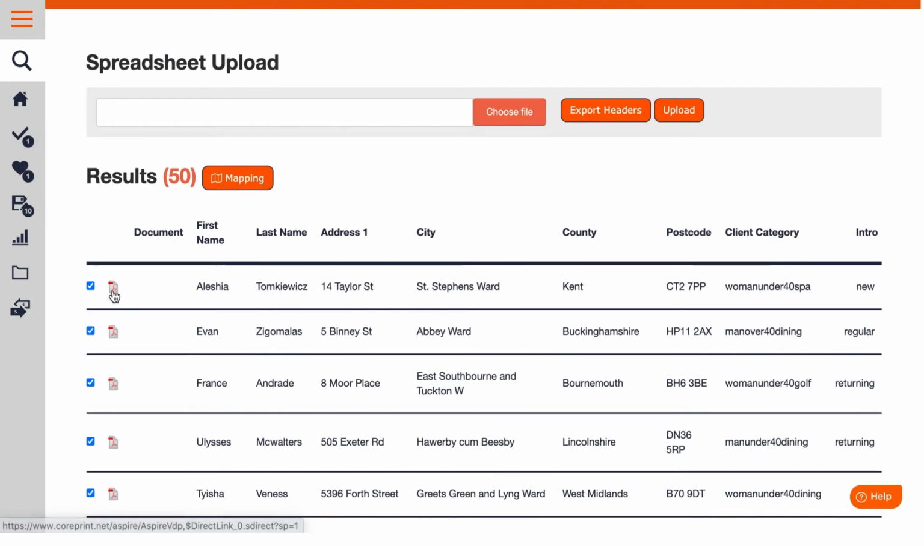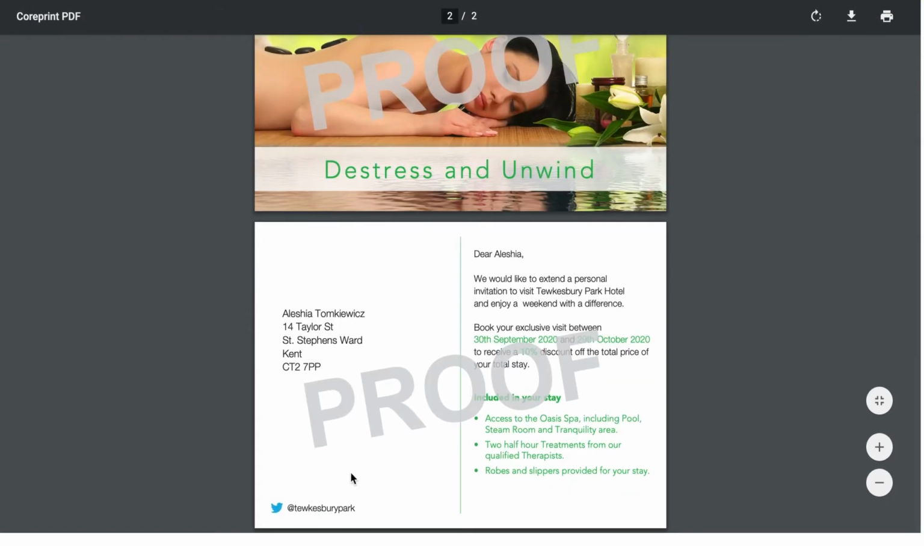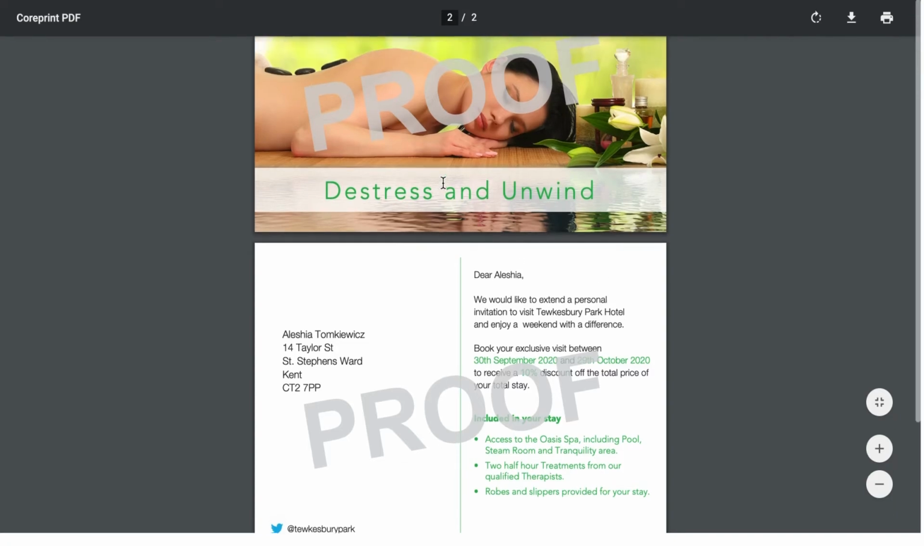What we can also do is we can now select a few of them and visually see a proof. And you'll see here we've now got the lady with the stones on her back, and if we come onto the second page you can see that the address has been populated, the dates and etc. are in place, and details of the actual stay, and also changing the colour to match the front imagery.